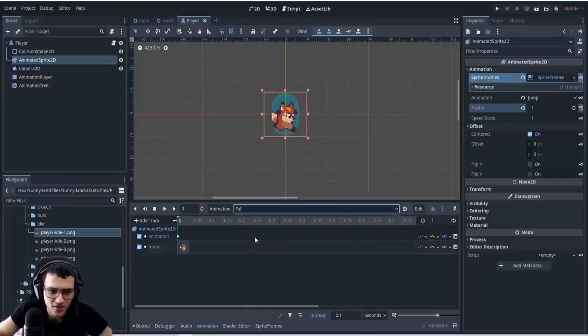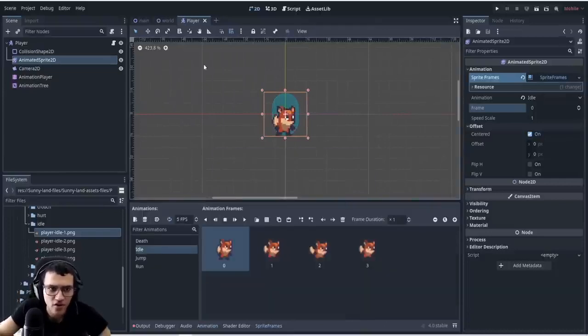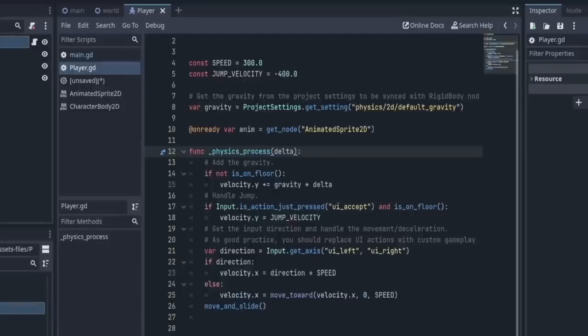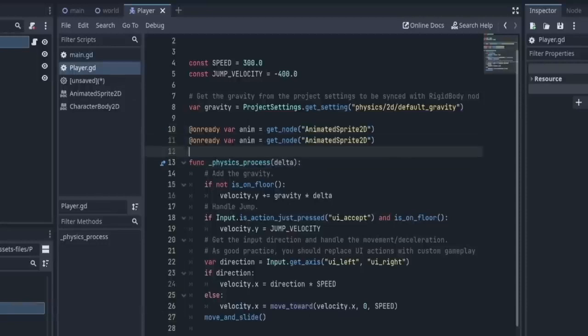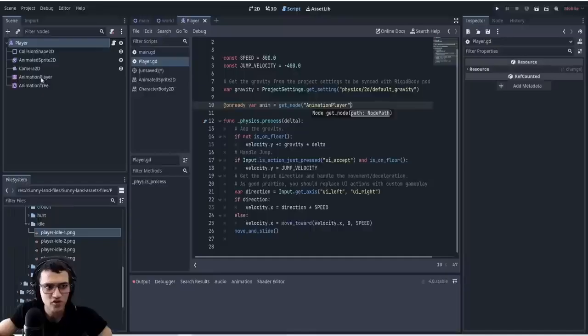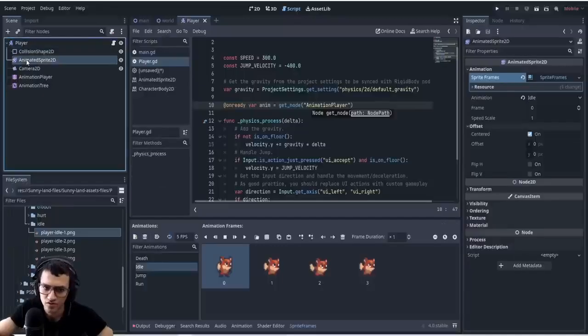Okay, now that we have everything set up, we have idle, frames, all that, we can now access all the animations through code, right? So the way we can do that is, instead of anim, here we can say onready anim. Actually, we'll just remove this anim. We don't need the animated sprite anymore. So instead, what we can do is say animation player. So we're going to auto-load the animation player and not the animated sprite. The animation player is accessing the sprite, so we no longer need it.